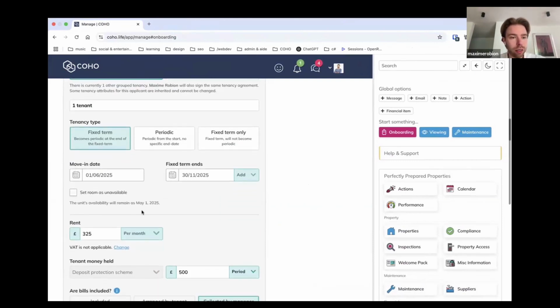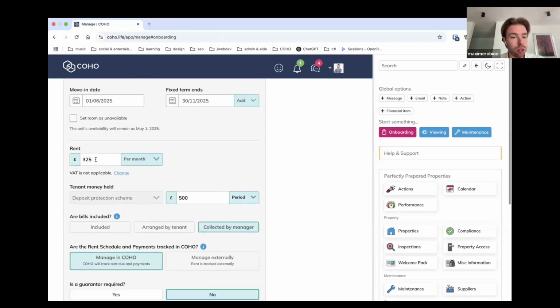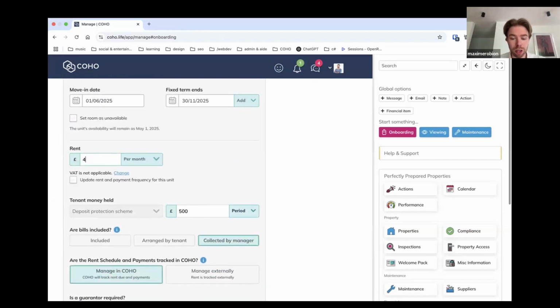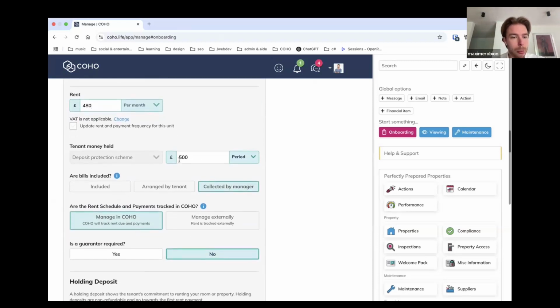And you can see here on the onboarding form that some things you cannot move. For instance, the tenancy type, the moving date, the fixed terms. You can change the rent amount. For instance, I could make it 480, but I cannot change the frequency because it's one of those properties that are shared throughout the group, and that makes sure that you're not going to have issues when creating the tenancy agreement, especially when using those merge fields that we're going to show later.